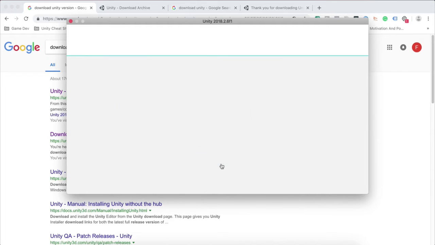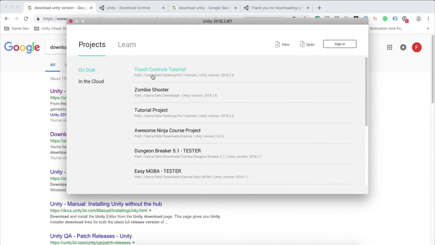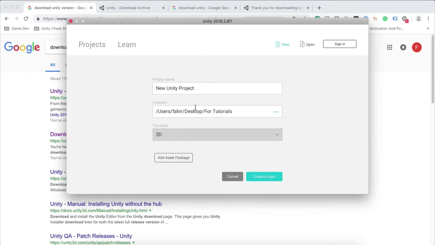I'm gonna skip all over that, and this is what we see when we want to create a new project. Of course, you will not see anything here, because if it's your first time installing Unity, then you will see an empty space. And if you want to create a new project, you're gonna click on the new tab, and it's gonna take you right here.